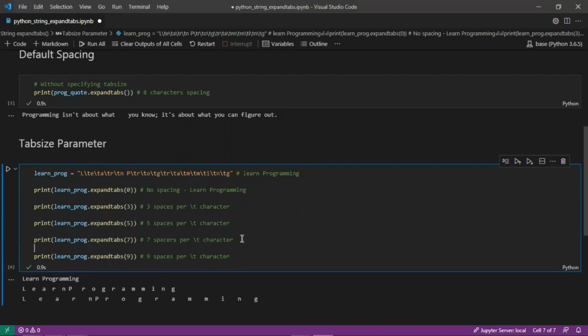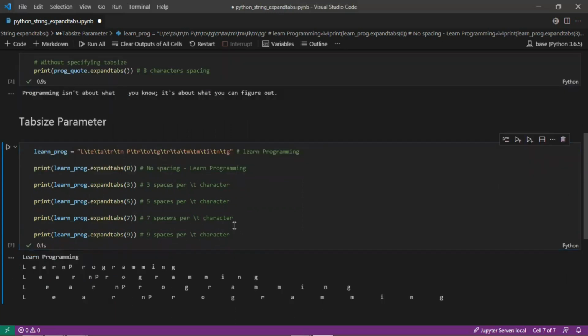And so here we have, starting with 0, just the string, learn programming. And then each of these are separated by 3 spaces per tab character, and then 5, 7, and 9. So that's how to use the expandtabs method along with the tabsize parameter.